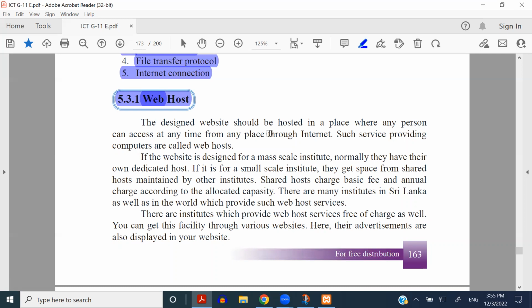So what we can do is rent a particular space where the hosting is done. So there are certain organizations, sometimes individuals, who do the hosting services. So we can pay them a particular rent, maybe monthly, maybe annually. So we can purchase that particular hosting space to put our website onto it.